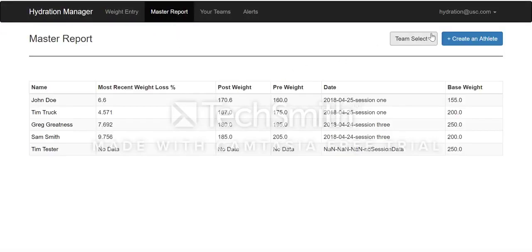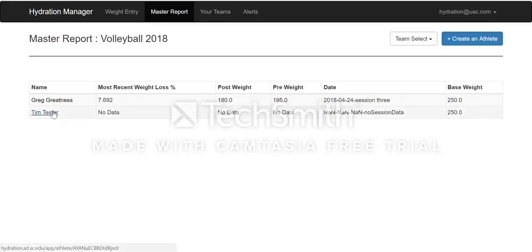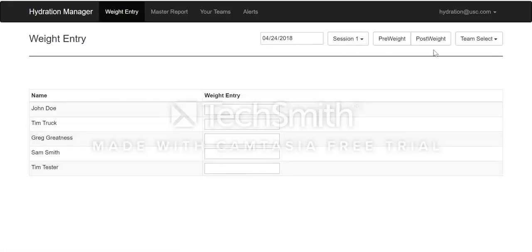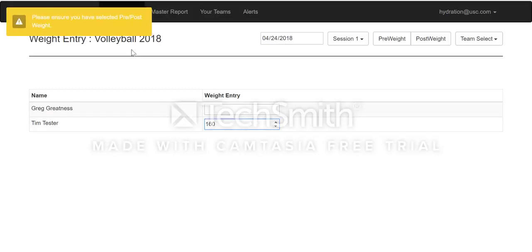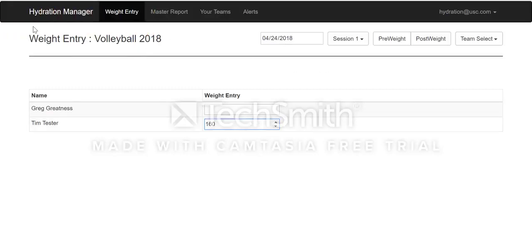If you go back to the master report, and let's filter by volleyball 2018, Tim Tester is shown up. You can see he still has no data here, so let's change that. Let's go to weight entry, and let's go to volleyball. So Tim Tester, session 1, let's put 160 pounds. Oh wait, I didn't put pre or post weight. So that warning will pop up and tell you that you need to enter that before you can continue.